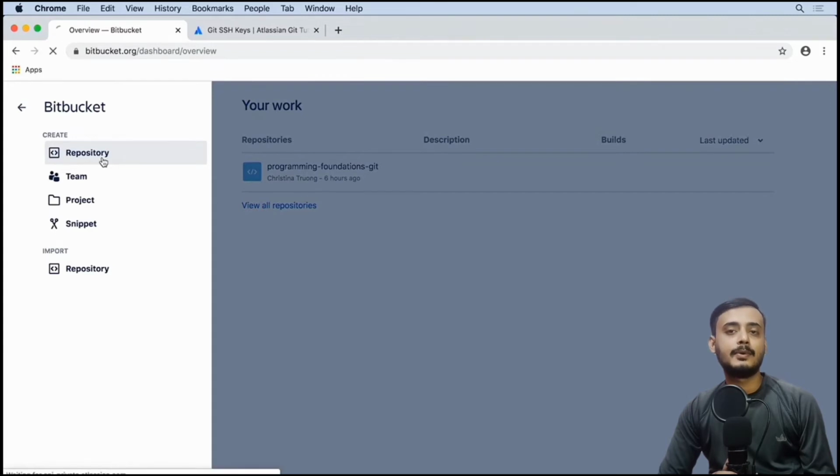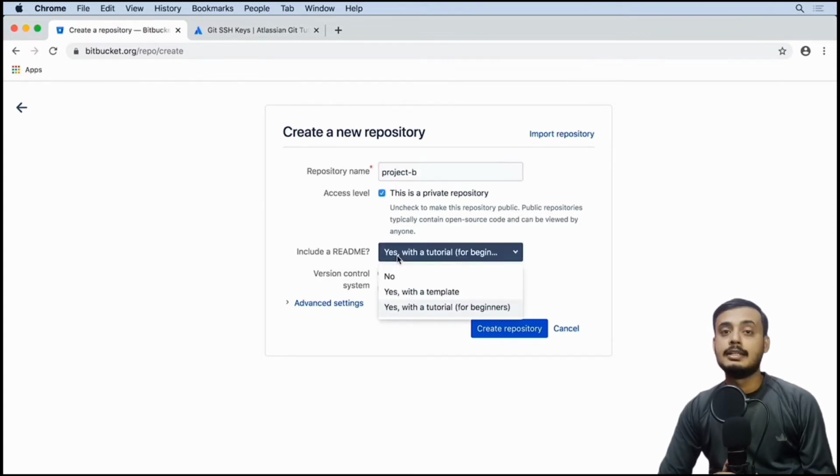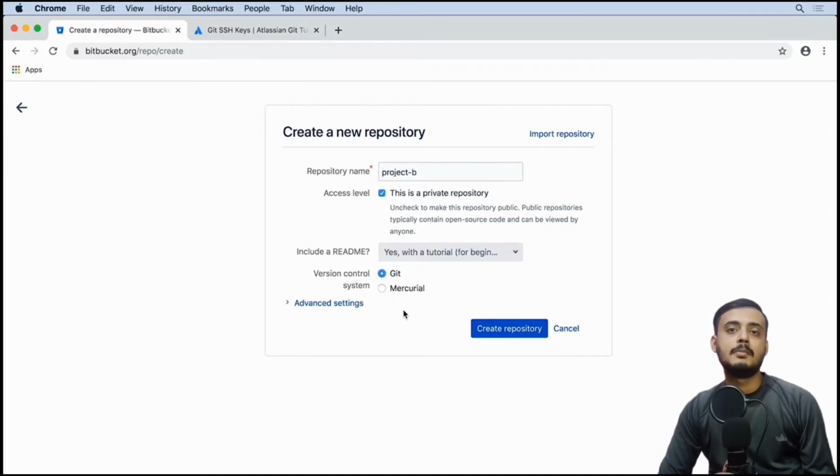Since I named my last project project A, I will call this one project B. You can choose to make it private or public. For the readme option, No will just initialize an empty repository. Yes, with template, will add a blank readme into the repository. And Yes, with tutorial, will add some getting started instructions into the readme file. Let's choose this option. Make sure Git is checked and create the repository.